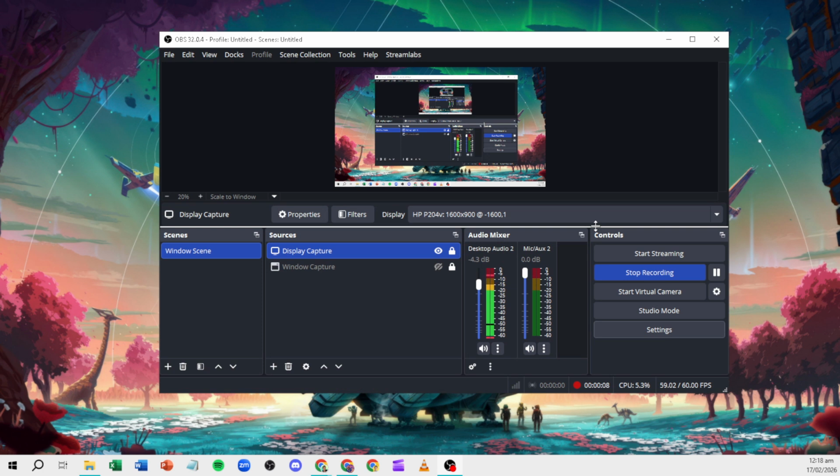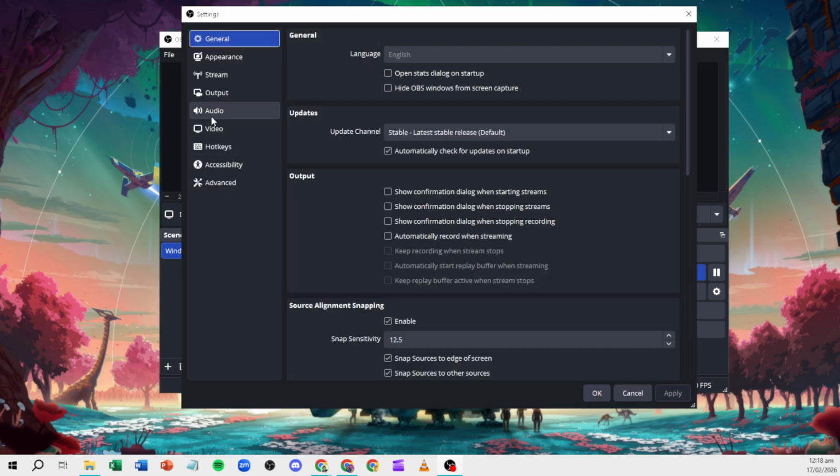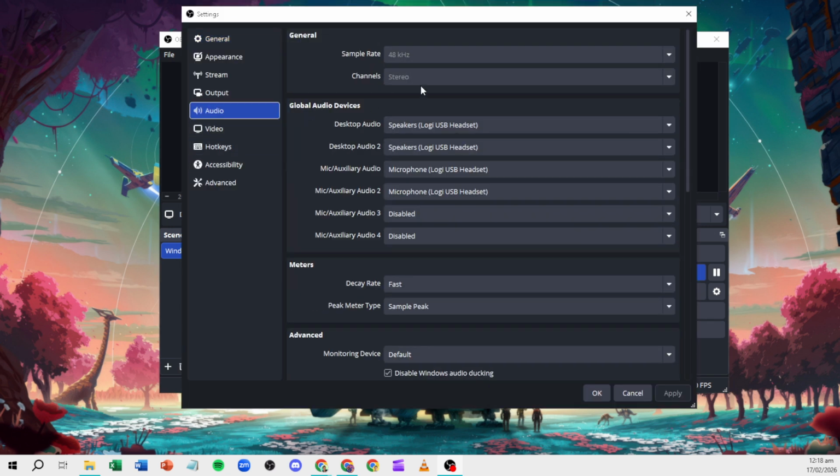Click Settings, then go to the Audio tab. Here, set your sample rate to 48 kHz and your channels to stereo. 48 kHz is the standard for most streaming platforms and avoids unnecessary resampling, and stereo ensures your stream preserves any left-right space in your audio. If your microphone is mono, OBS will center it automatically.